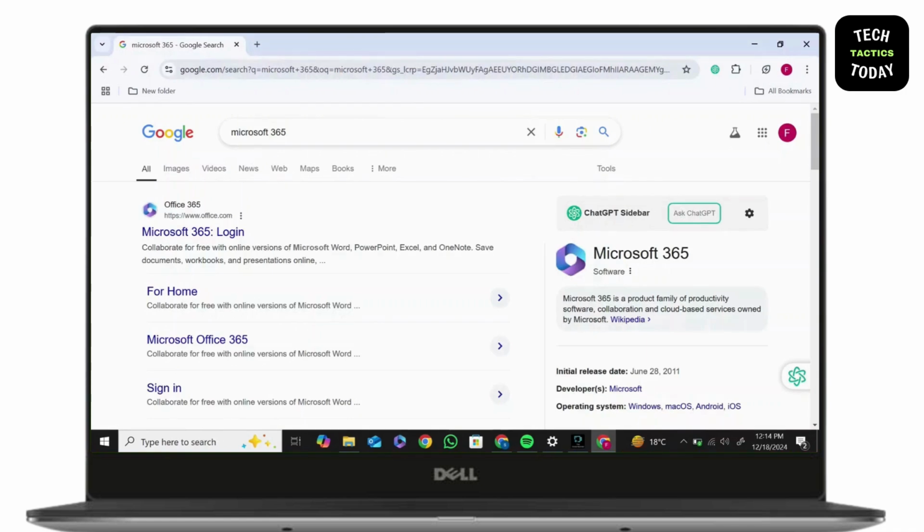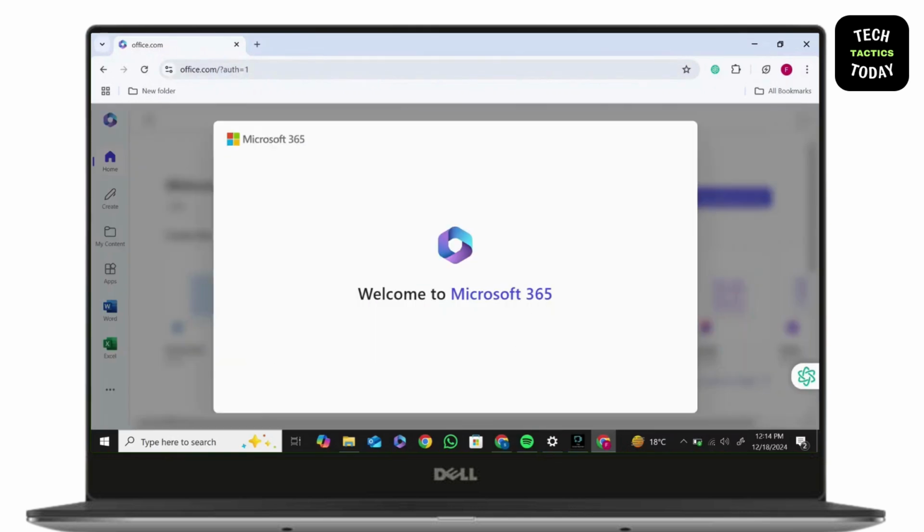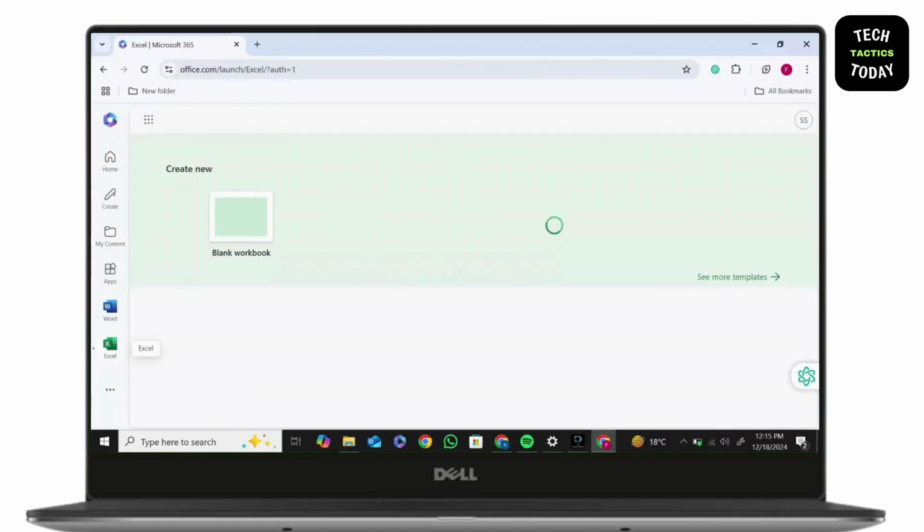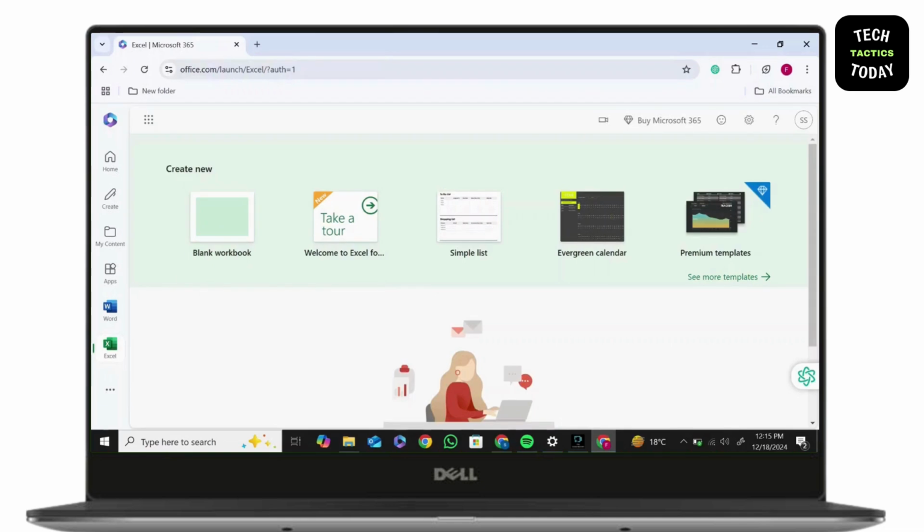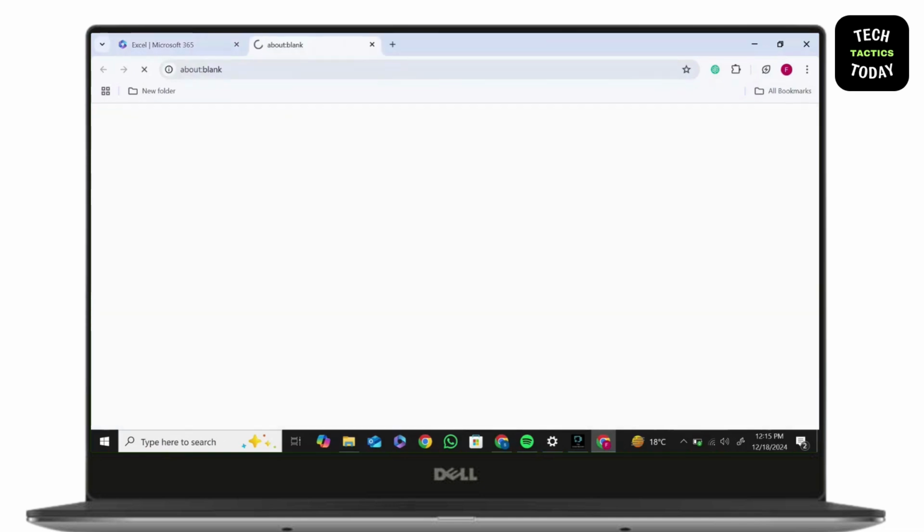Let's jump right in. First, open Chrome and then search for Microsoft 365. Click on the first link that pops up, Microsoft 365. Then you'll find Excel on the left side. Click on Excel, then click on Blank Workbook.